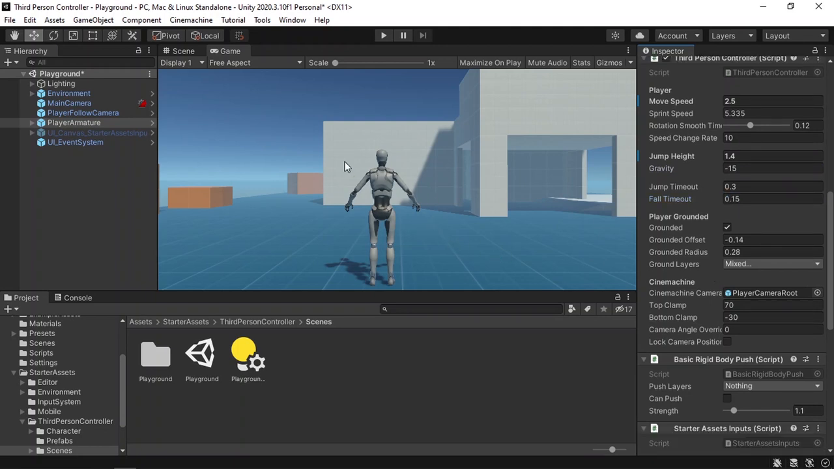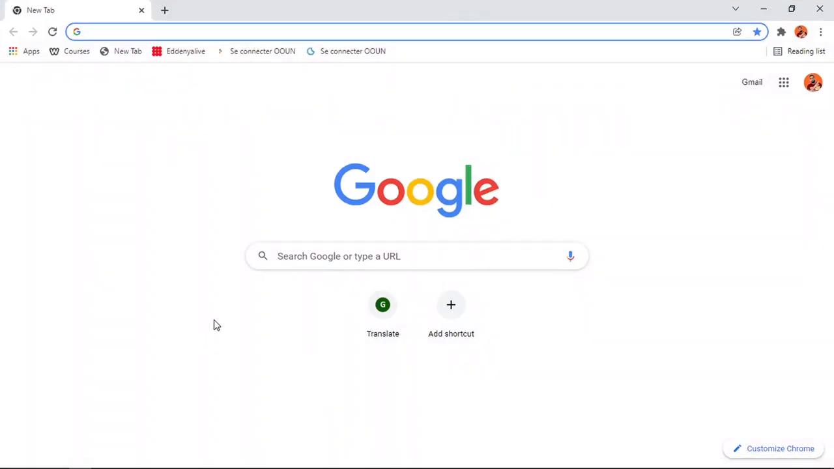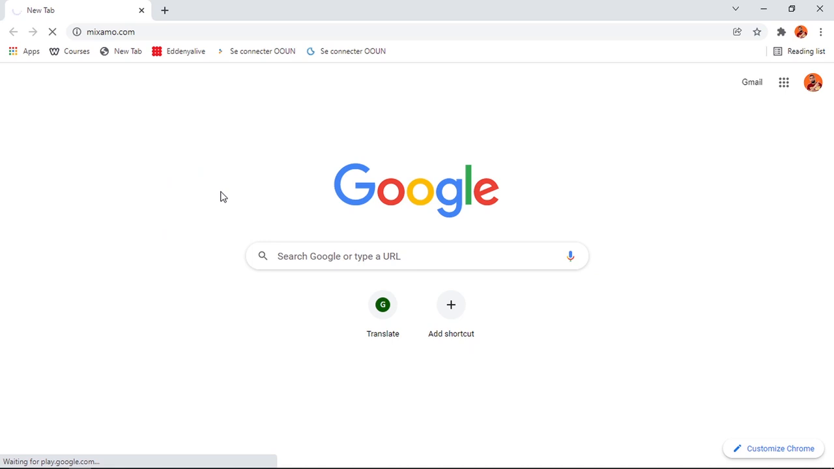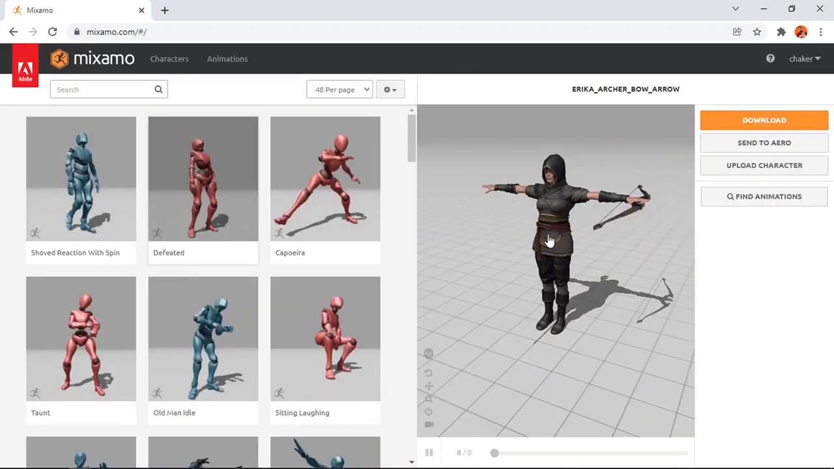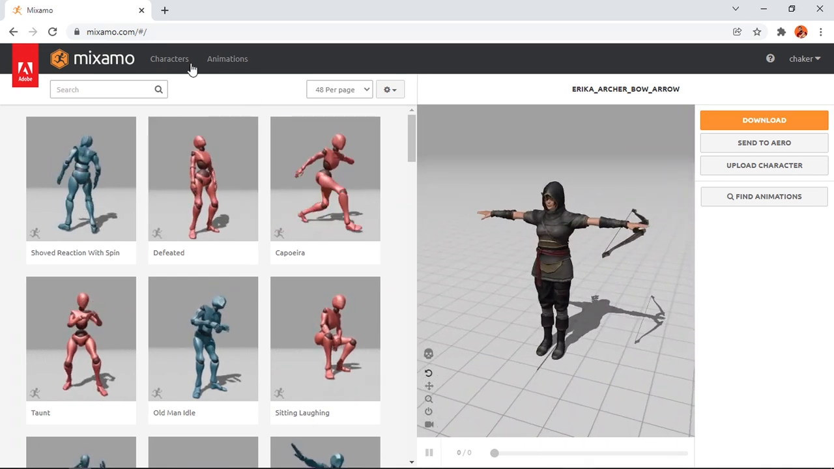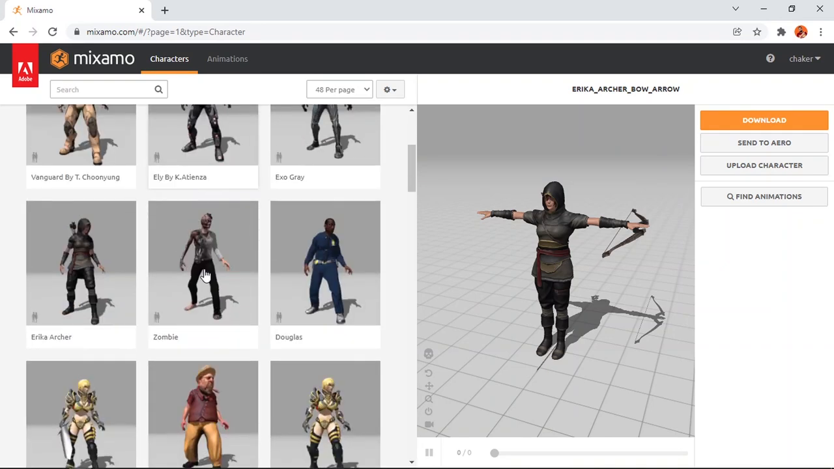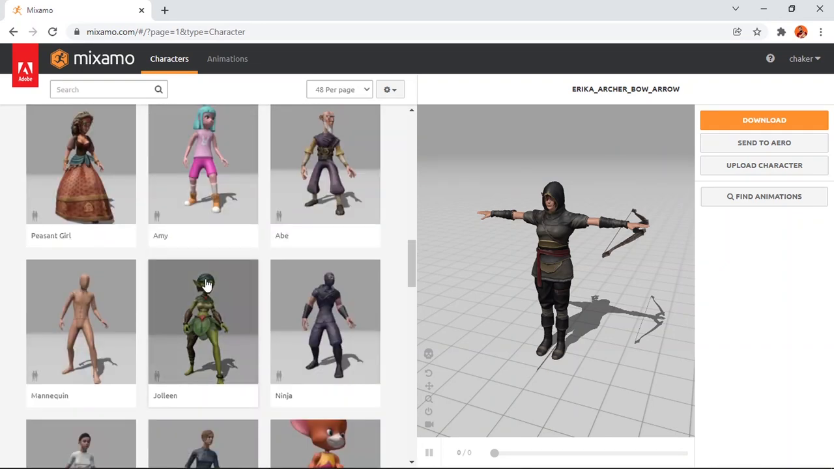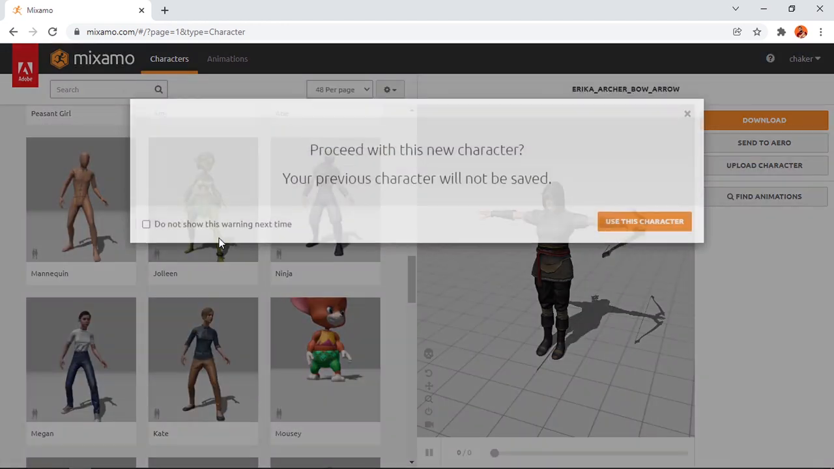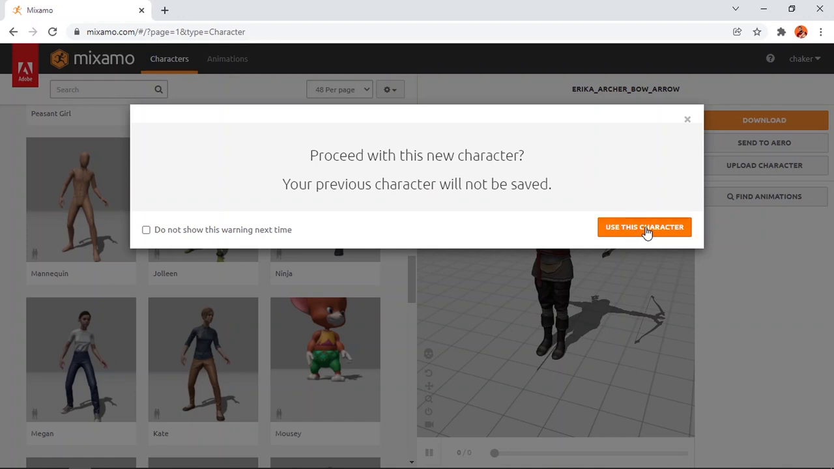Also, we can customize the character model. So we have this boring character. We can download our own using the Unity Asset Store, or we can use the Mixamo website. So for today's video, I'm gonna use the Mixamo website, which contains some cool characters, like this one. Of course, you could select another character. Under the Characters tab, we have all of these characters that you could use, like this one. Just click on the character that you want, then use this character.